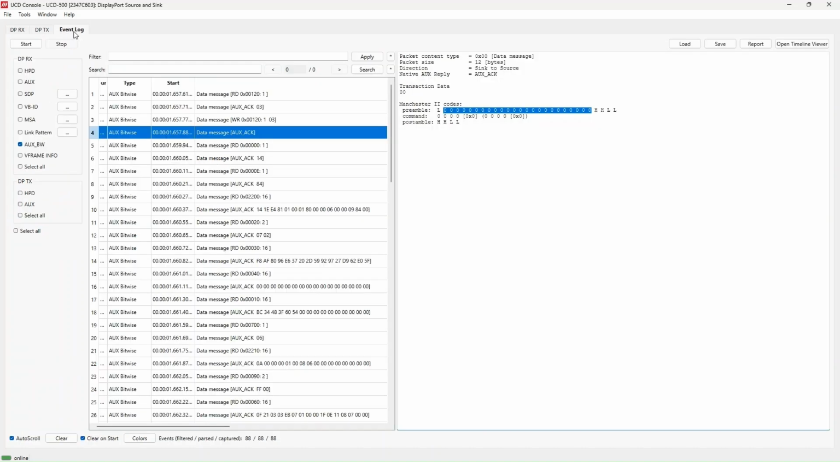We can see this by heading to the event log, turning on aux bitwise, link training, and we can see here that our preamble is 24 zeros long.